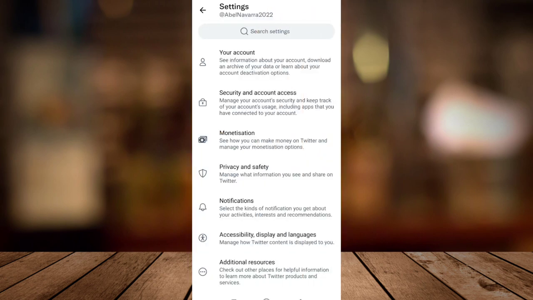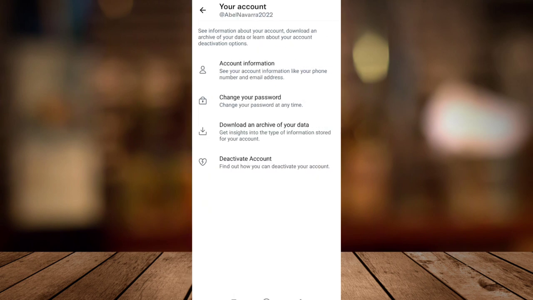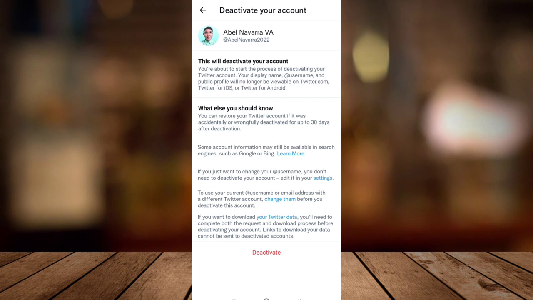Now you just tap on Your Account right over here. And then right here, you can see the option, which is Deactivate Account. So you just tap this one. And finally, you can see right here, Deactivate your account.